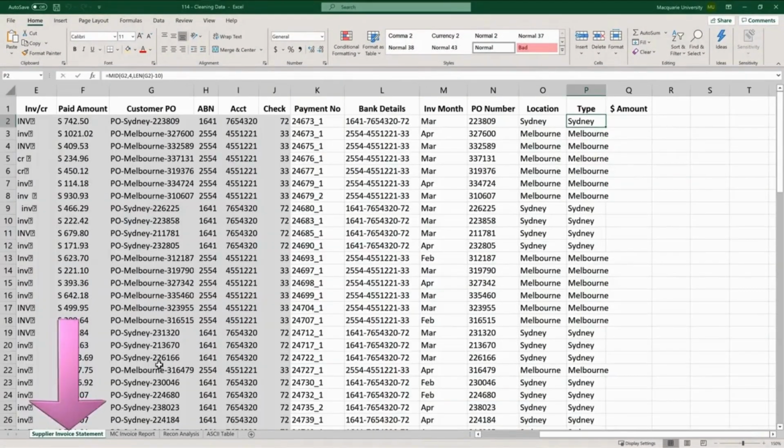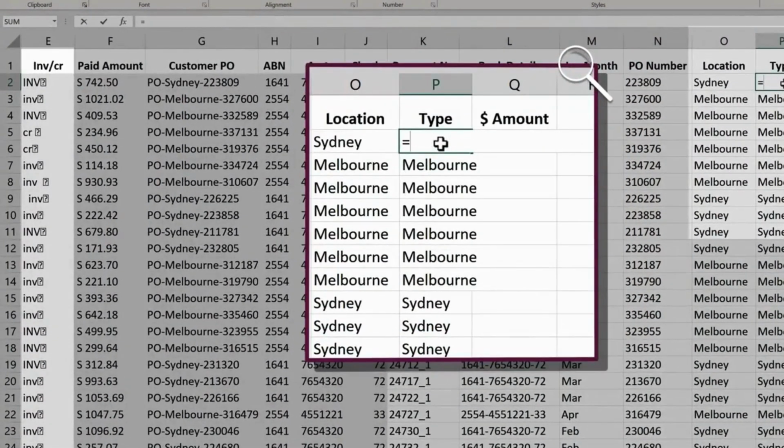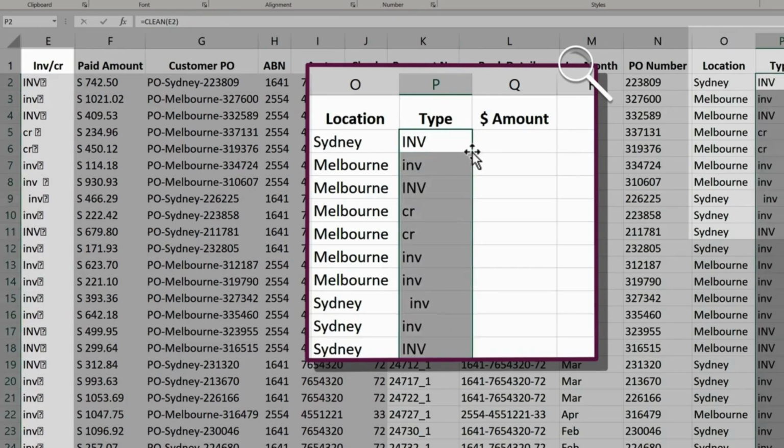So back in our supplier invoice statement, we're going to clean up the data in column E. We're going to start by using the type column. So where we've got P2, type equals, CL for CLEAN, and tab. CLEAN only needs one argument, and that's the text that we want to clean up. So I'm going to click on E2 and press enter. When I double-click to copy down, all those strange non-printing characters have been removed.